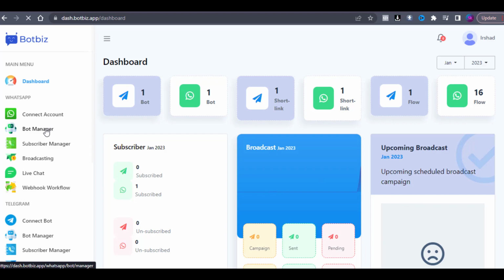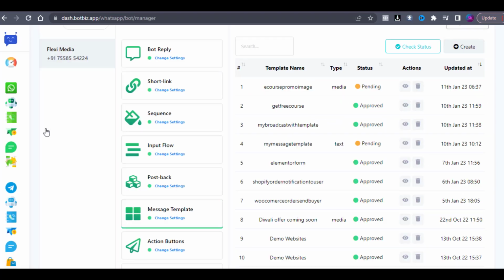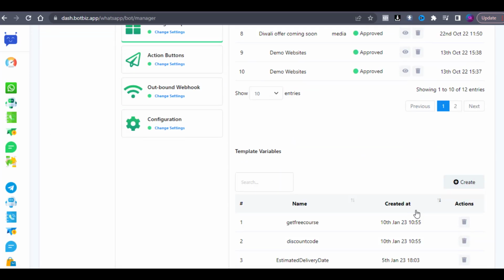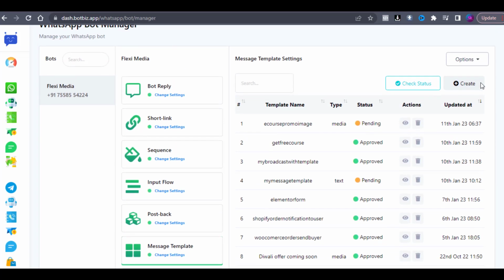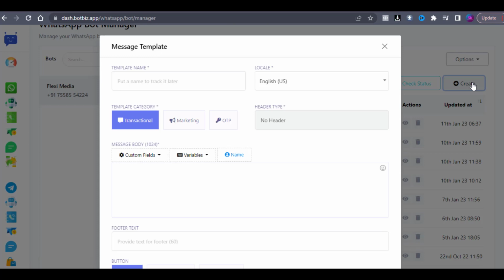To create a message template, go to Bot Manager and select Message Template. We will use some variables in the message templates, and we already have created some variables for our previous campaigns. If you need more, you may add more variables by clicking the Create button under the template variable. Let's click on the Create Template button.